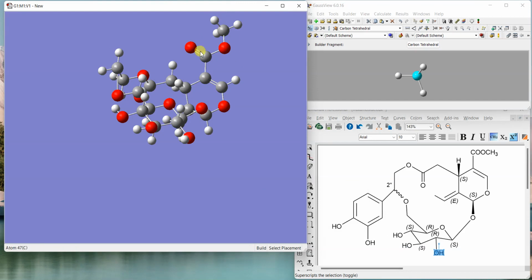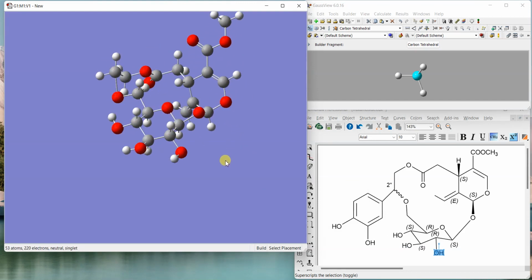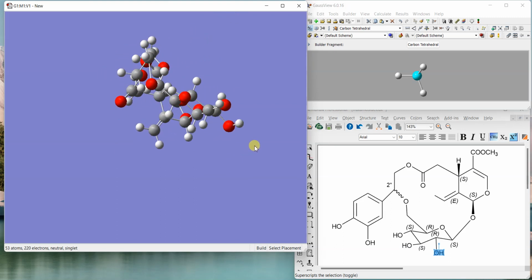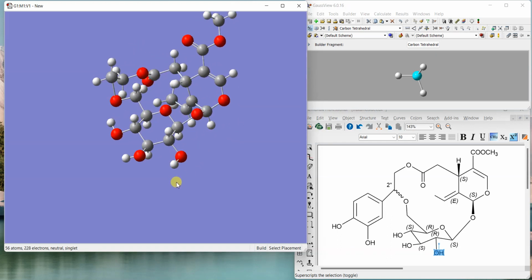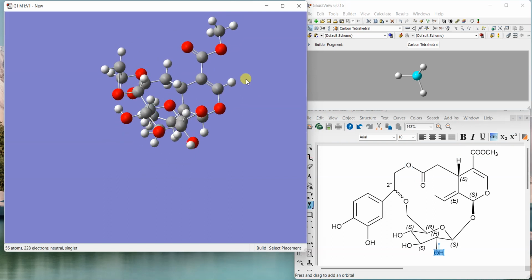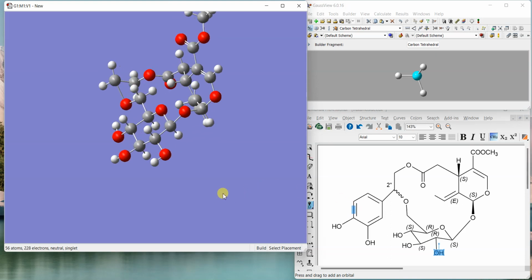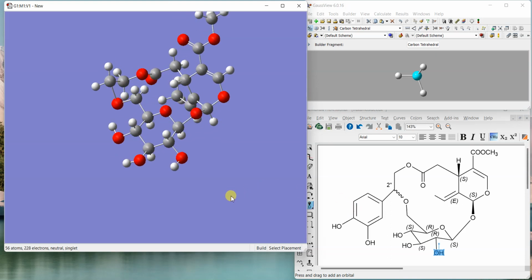So this group is complete, and then there was a CH3 at this position as well, which is still missing. So I'll just add it over here. Now this portion is complete, and just the aromatic part is remaining. We can add the aromatic part later on.